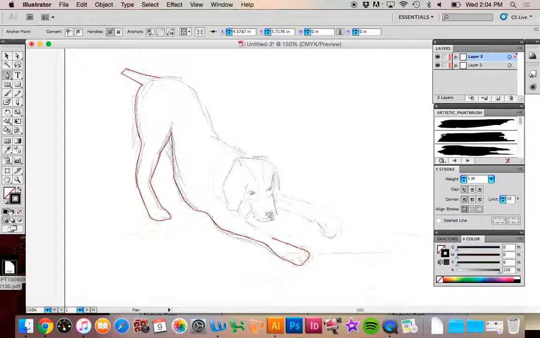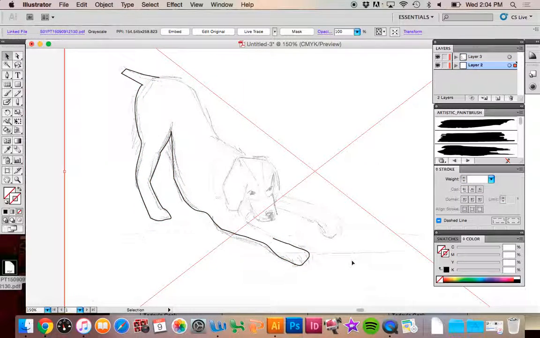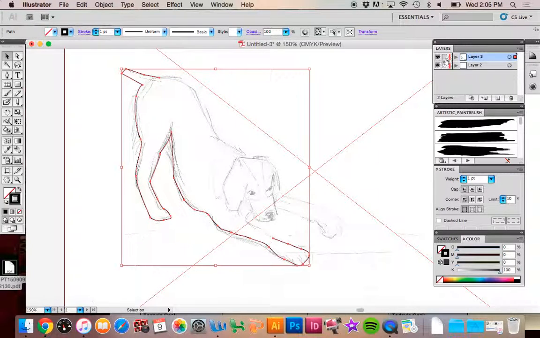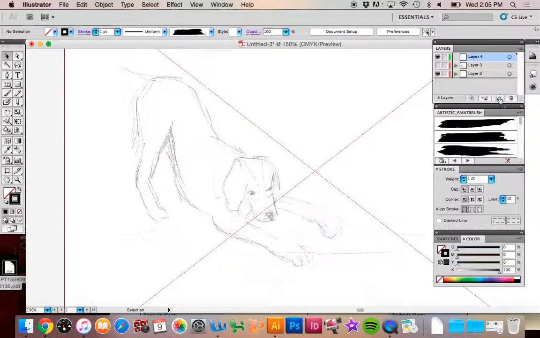So, okay, let me put a stroke on there. Now you can see the line that I've traced over that image. Okay, so that's with the pen tool. I'm going to make that not be seen. I'm going to start a new layer. Now, I can do this with the brush tool. Sorry, let me start it off with the pencil tool first.